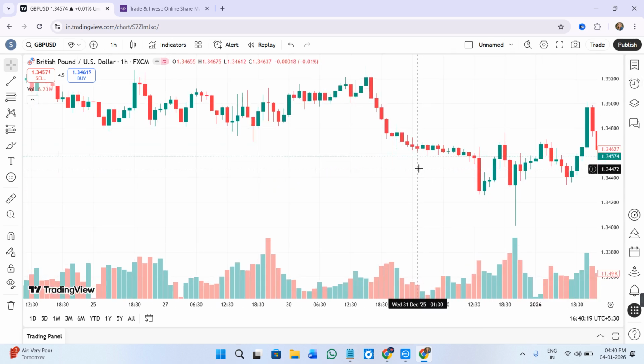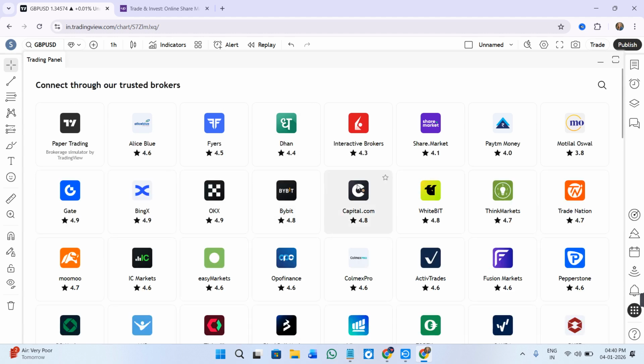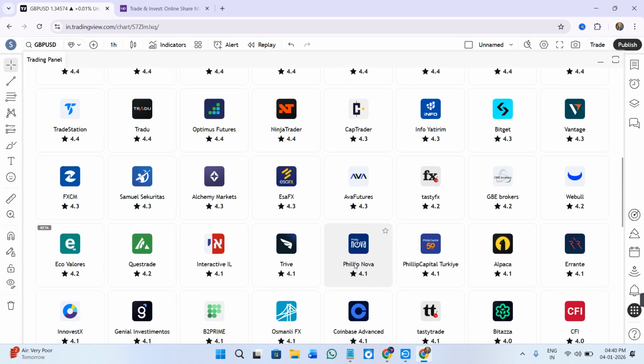So here on this particular page, simply click on the option of trading panel in the bottom left hand corner. Now it is going to show you the list of the trusted brokers. So I wanted to click on the option of show all brokers so that it could show you the list of all of the brokers which can be easily connected with TradingView.